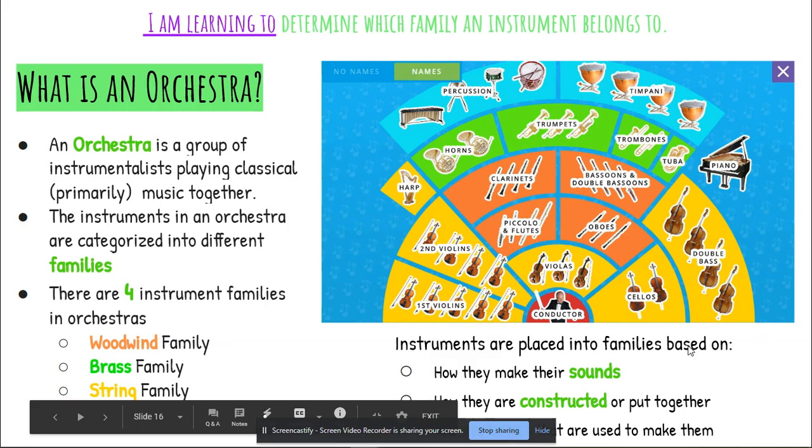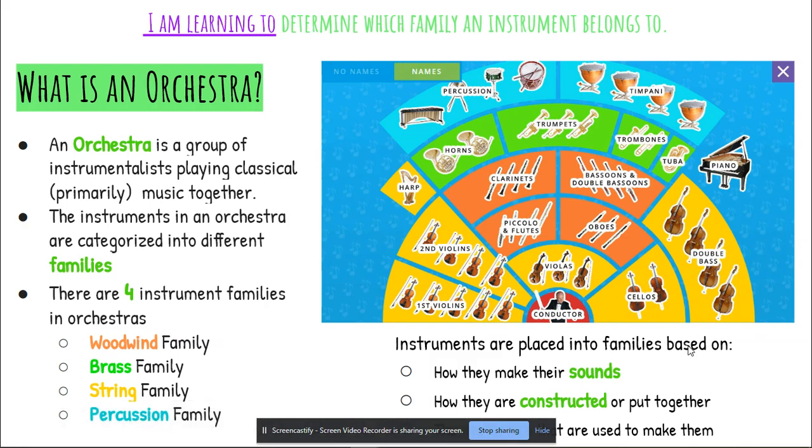They are placed into families based on how they make their sound. So, do they just blow through the instrument? Do they need a reed to be blown and produce sound for the instruments? Do they need to be plucked? Do they need to be hit? Do they need to be shaken? Do they need to be played? How do the instruments make their sound?